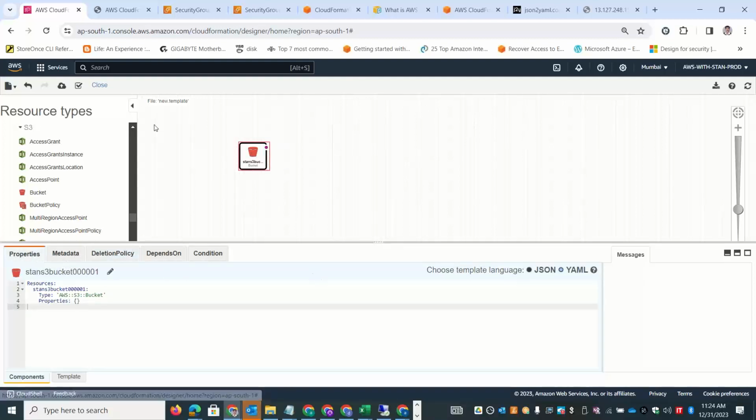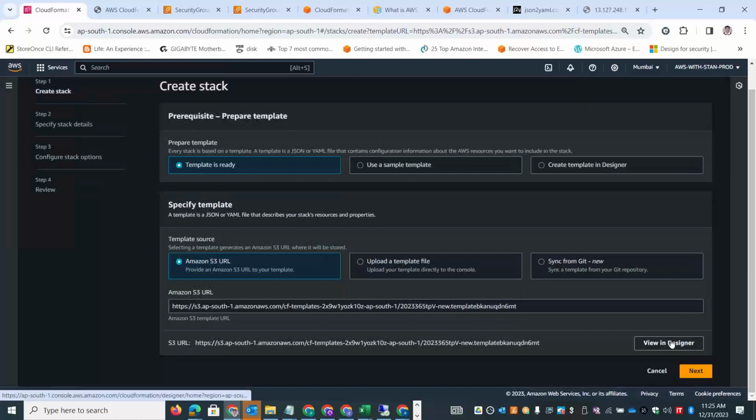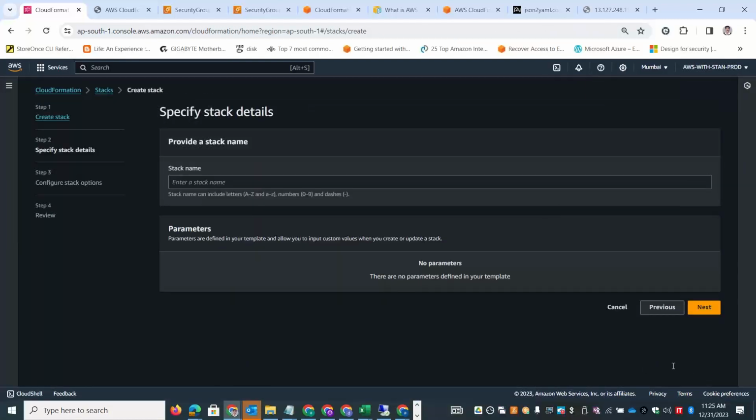And then you don't have to really save it in a bucket before you want to deploy. You can also directly go and create the stack. So if I just say create the stack, it will go and create an S3 resource using that template. So if you want to store it and do it, that is also fine. If the template is ready, you can directly go and view it in designer and modify it again. If you click on next, it will ask for the stack name. I can just say stan S3.